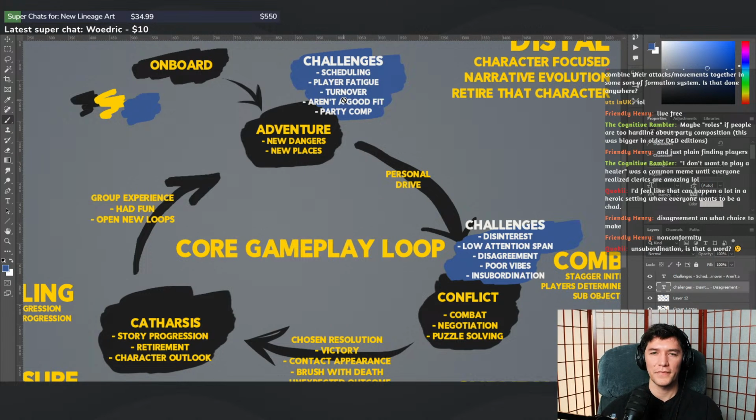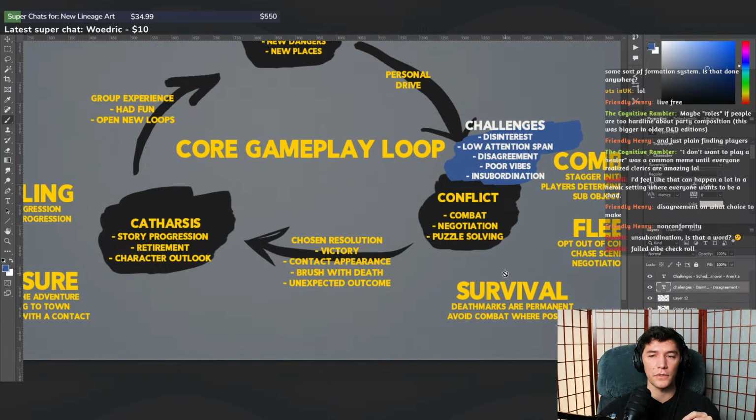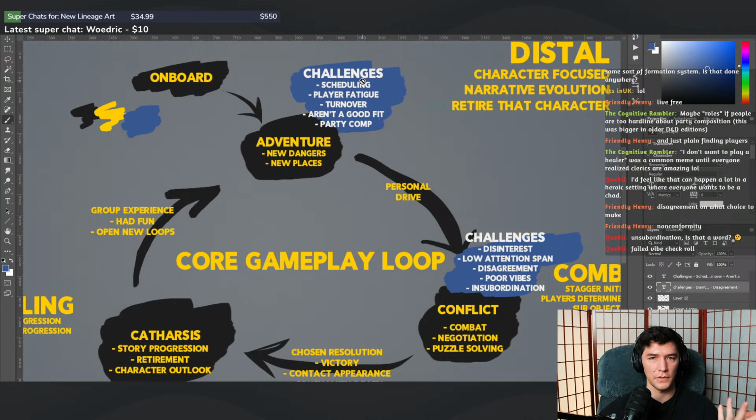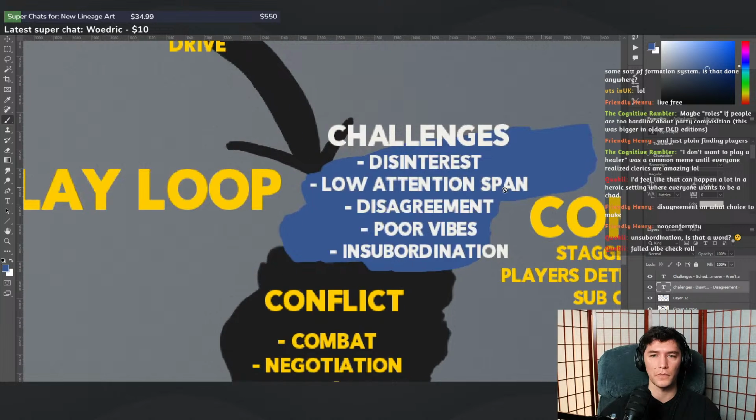So yeah, a lot of these can take place in all the core loops. But there are some that are going to be more prevalent than others. For example, in challenges: scheduling, player fatigue, turnover, just new people at the table. That sort of thing makes sense. So disinterest, low attention span, people on their phone when you're in the middle of a combat section. That's my pet peeve. And the people that I play with can be bad about that.